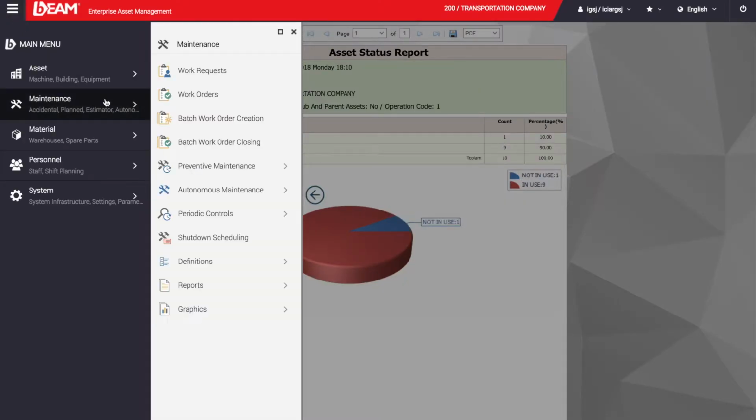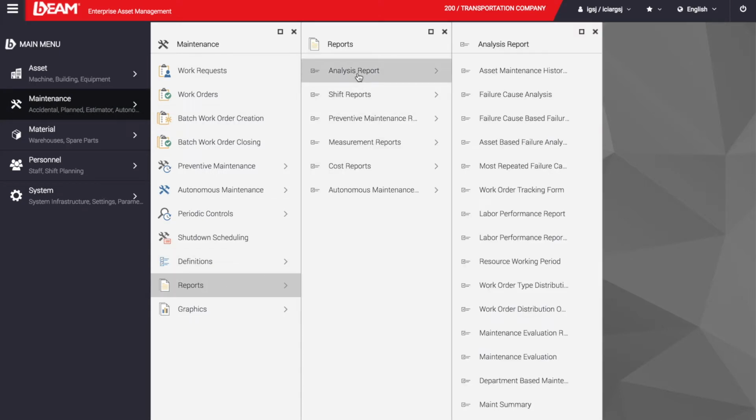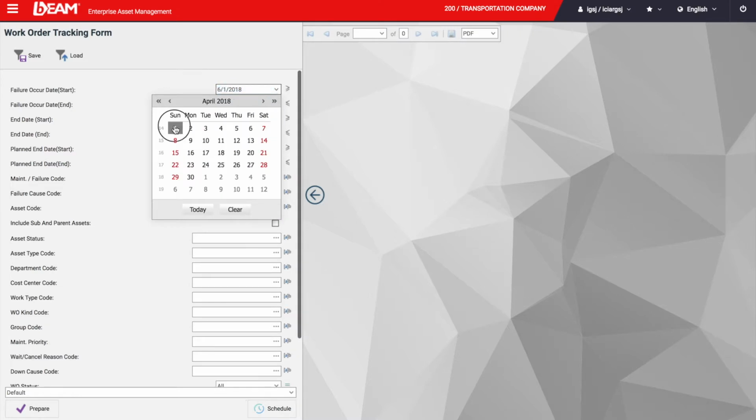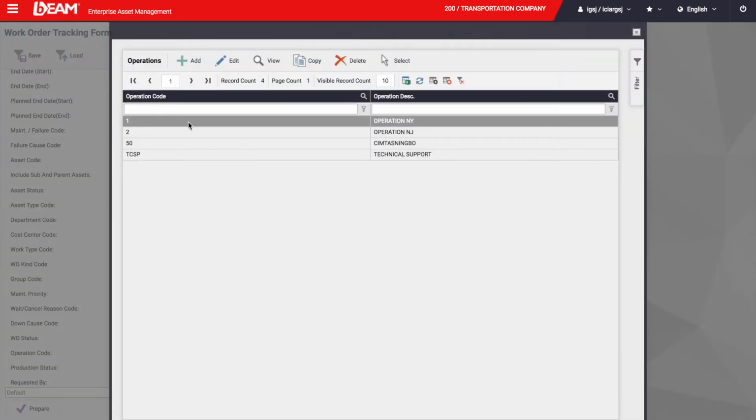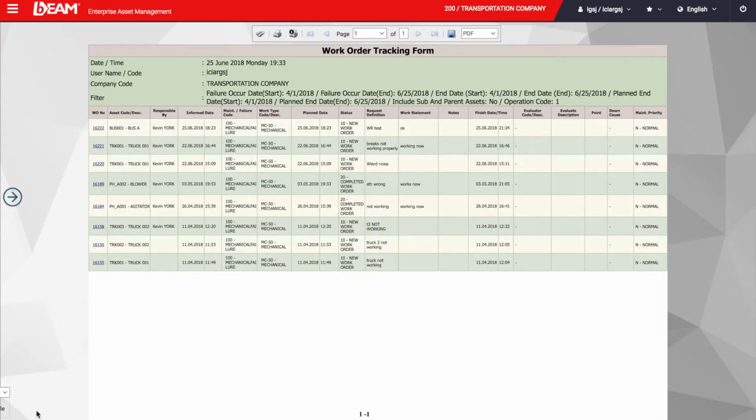I will show you another example of a report. Now it will be a maintenance report that allows us to track work orders. I will select all the work orders created in the past 3 months, also for the New York Corporation. We can see the work order number, the asset associated with it, who's responsible for it, and many other fields. Companies can decide which columns they want to obtain during the configuration process.